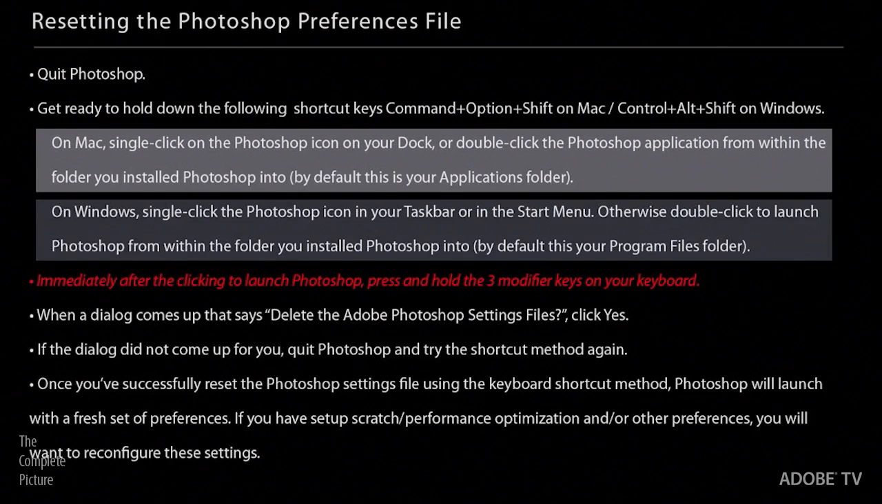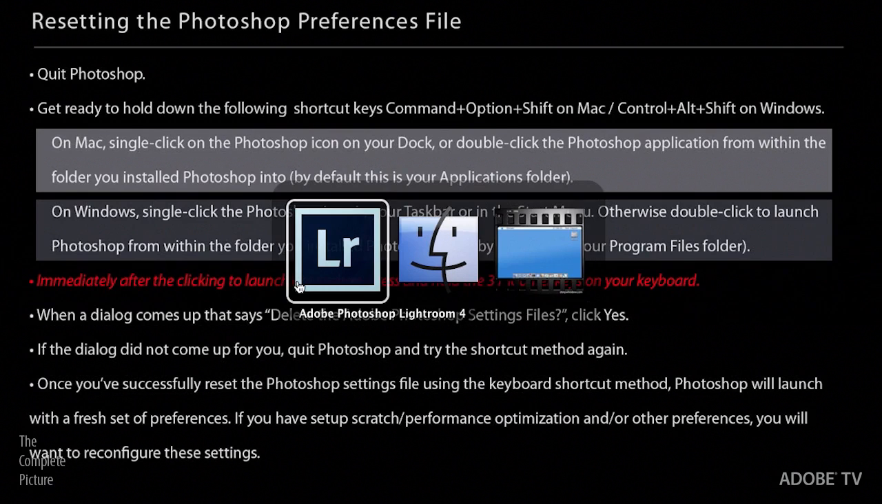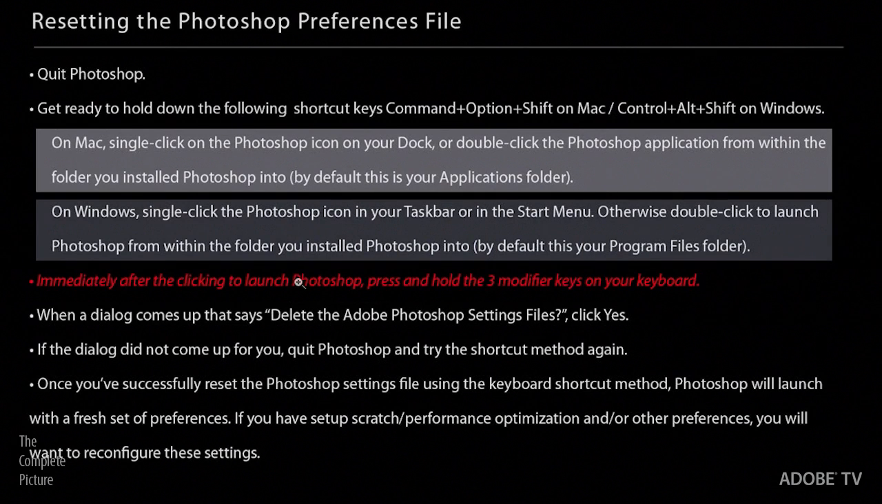All right, so how do we do this? Well, just like the first method, you're going to want to quit Photoshop first. Photoshop cannot be running, so make sure that it is not running. Then you want to get ready to hold down the keyboard shortcut, because it's not just one keyboard modifier, it's three of them. So on the Mac, it would be Command, Option, and Shift. On Windows, it's going to be Control, Alt, Shift.